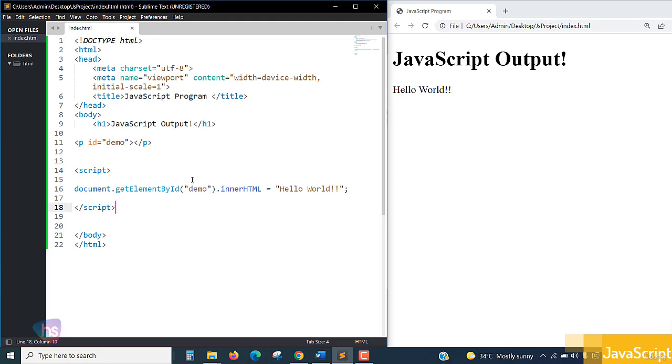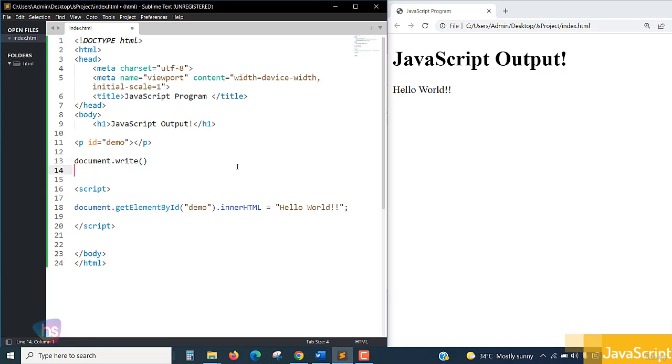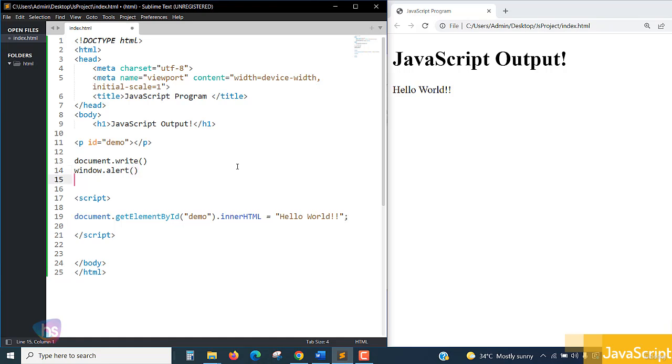The second one I'll write here: document.write. This method, this function, will give an output. The third one is window.alert. Writing this implementation also, we may get the output. And the last one is the console.log method.